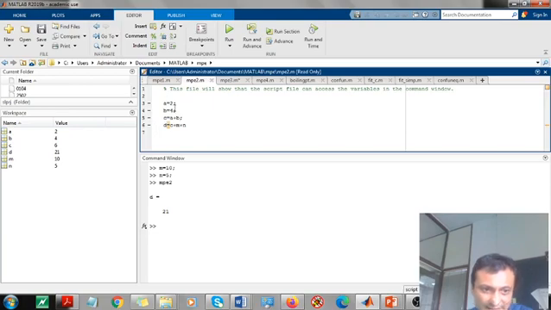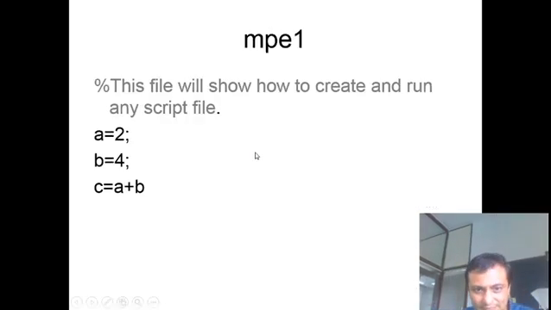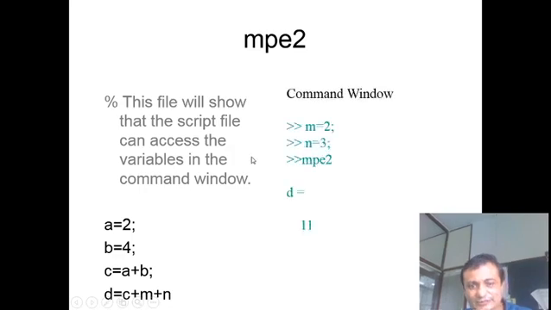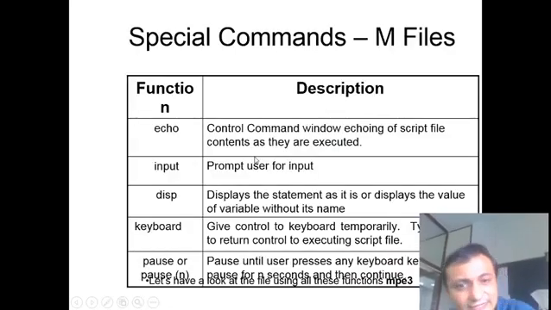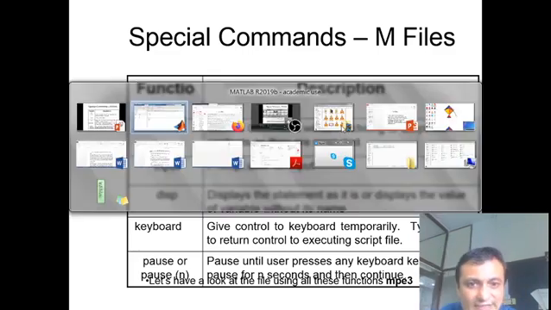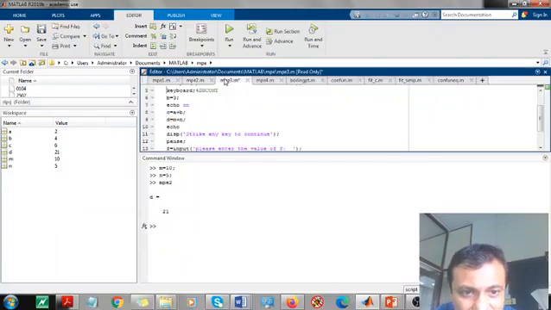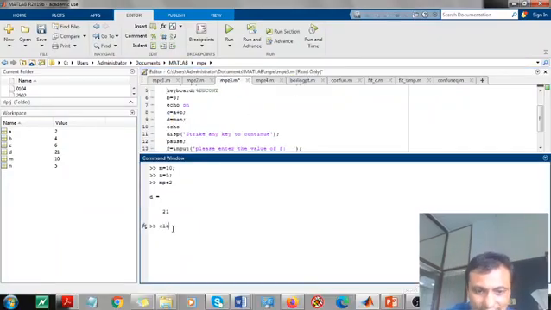So these variables were created here, but they become part of the workspace, and this could access m and n which were defined here. So I hope this would be clear to you. Then let us see. This I can skip because this is something I already showed you. There are various commands available in temp files. So let us see these commands as a part of this particular file.